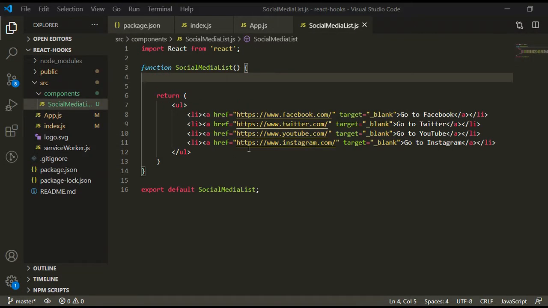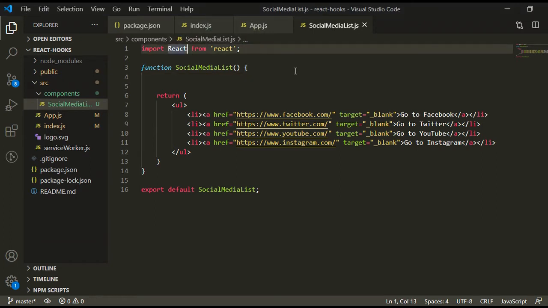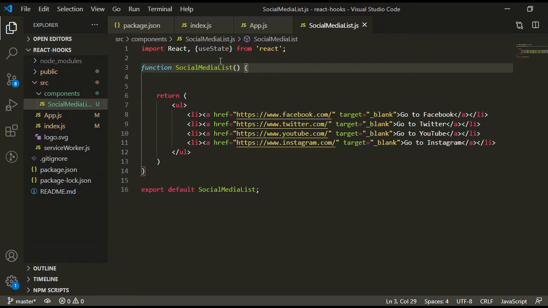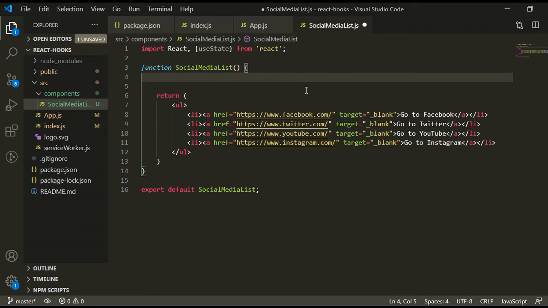So friends, suppose you are getting this data dynamically. How will you manage it through state inside the functional component? For that we will use our useState hook. So let's import the useState hook first. Friends, one thing you must remember: all the hooks functions are written inside the React core library, so you can import from there. Let's see how we can use this.